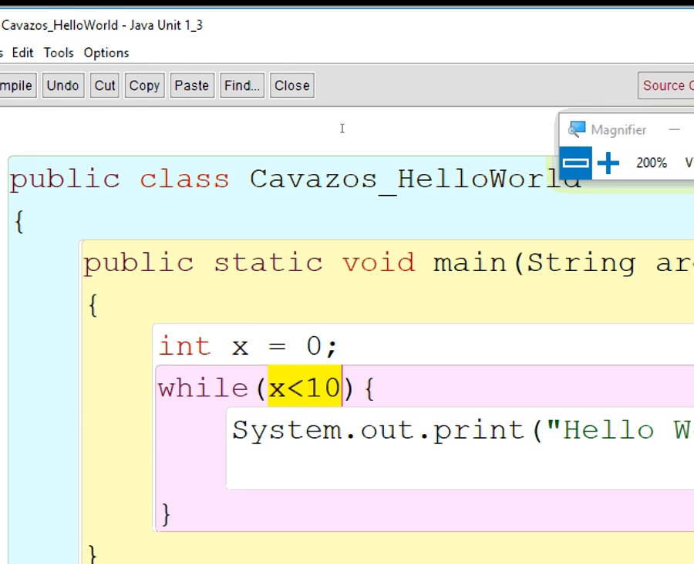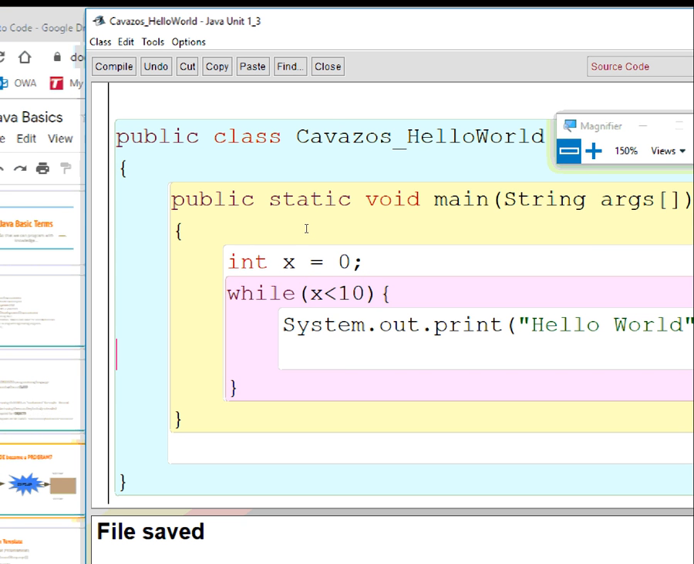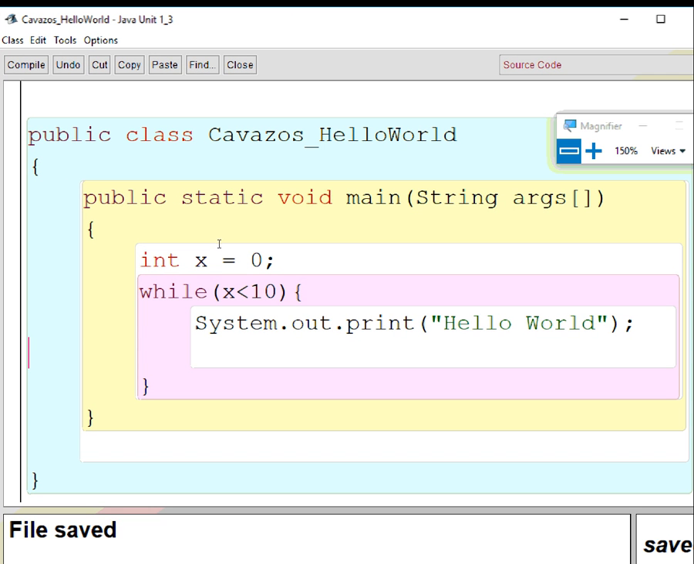Okay, so Wyatt, what was your idea? That each time a new hello world gets printed, the value increases by 1. Yes, that's a great idea. So what Wyatt said was every time we print out hello world, let's increase the value of x by 1 so that it is changing and eventually will be greater than 10, right?